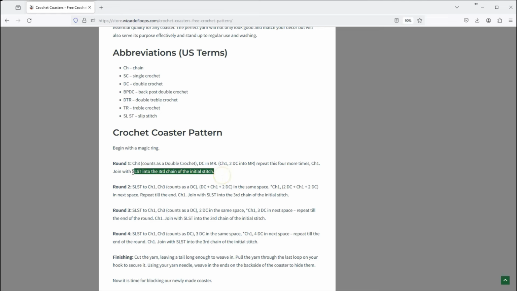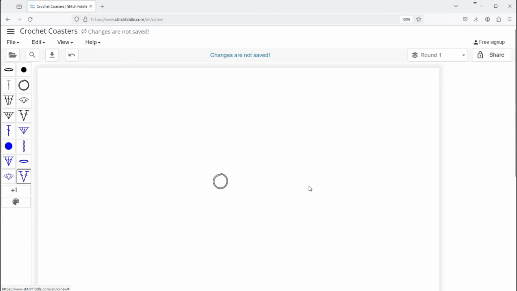Let's proceed with round 1. This round contains 6 repeating elements of 2 double crochets followed by chain 1. First element is slightly different, plus there are some non-repeating elements. Firstly, let's draw and align repeating elements. Rounds are crocheted counterclockwise, however, Stitch Fiddle aligns elements clockwise. This is important to remember.